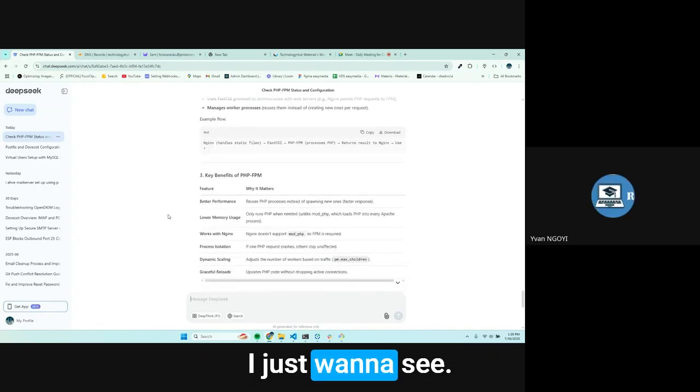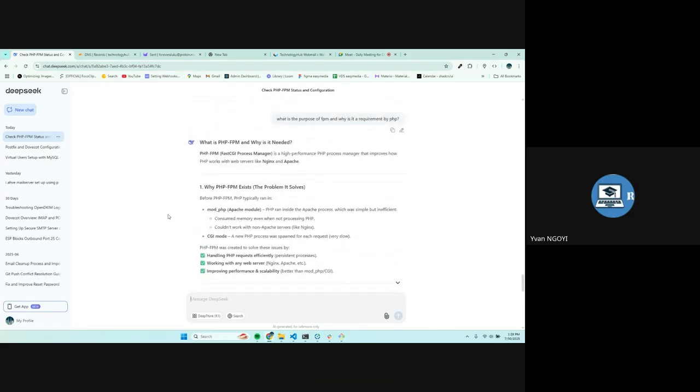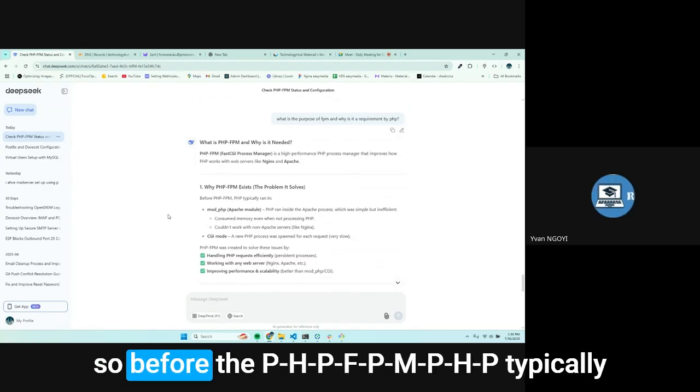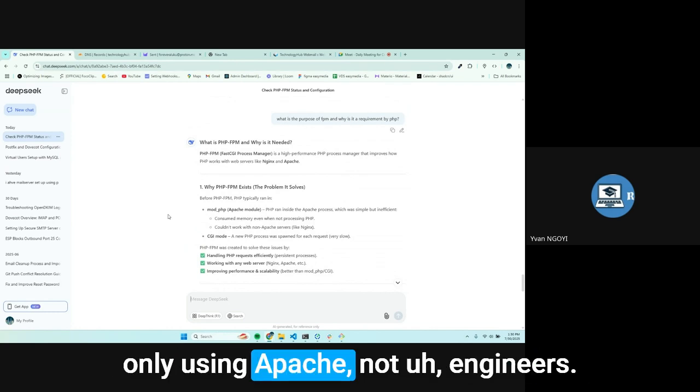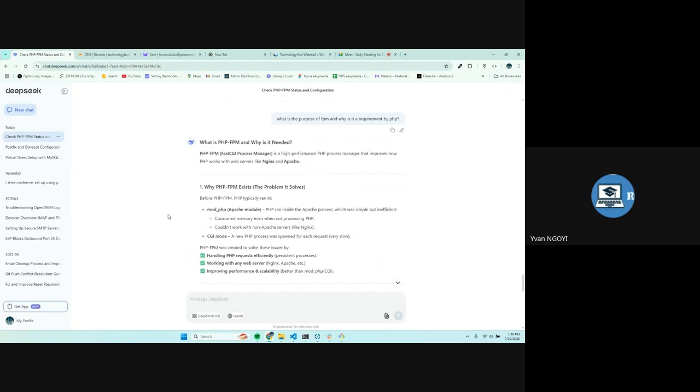Can you scroll up a bit? I just want to see. Okay. So before PHP-FPM, PHP typically ran in this program, so it was slow, and was only using Apache, not Nginx.